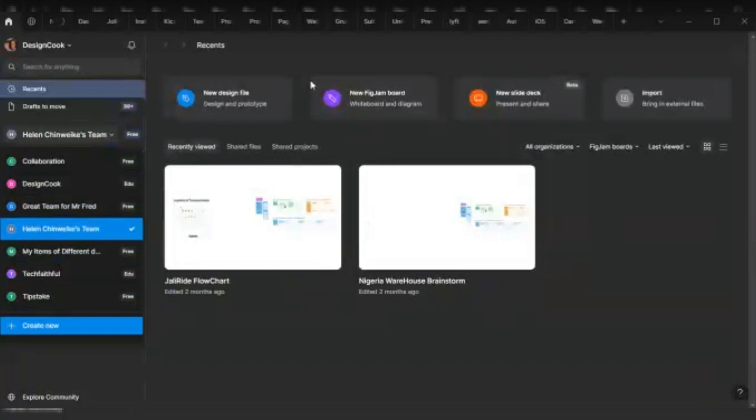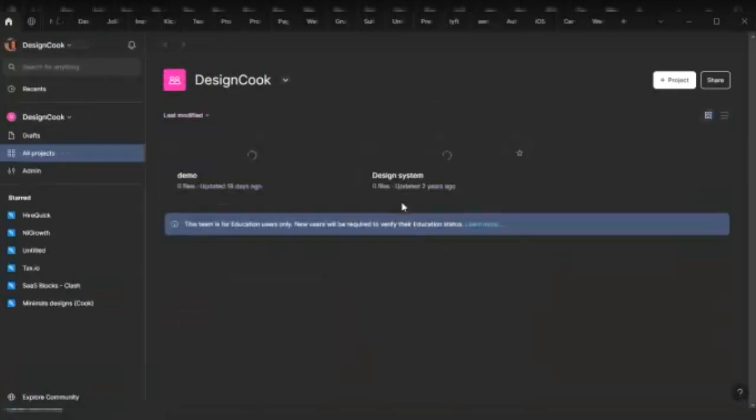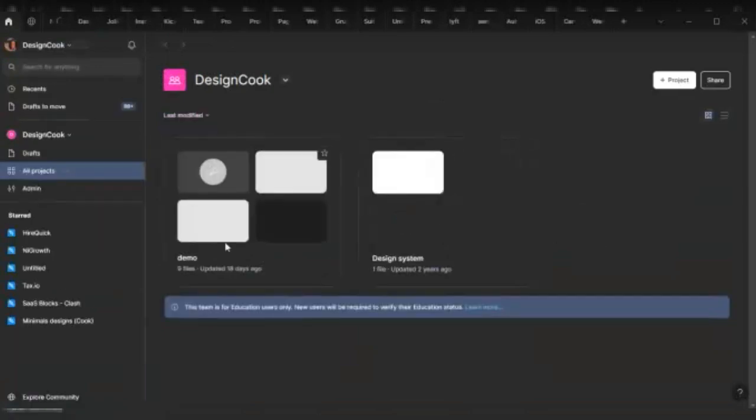Where I can give you access, for you either not to copy my design at all, or to copy my design. I can choose to put a password on my design if I want to. So let me come to this, my design here, and show you what I mean.